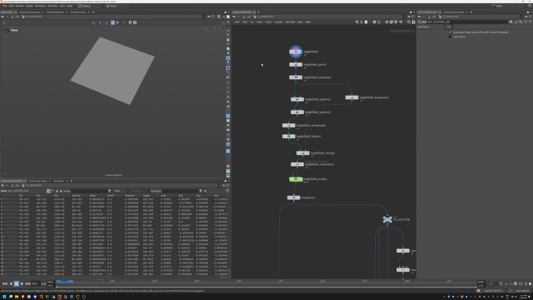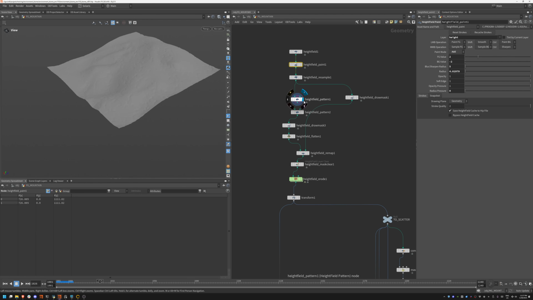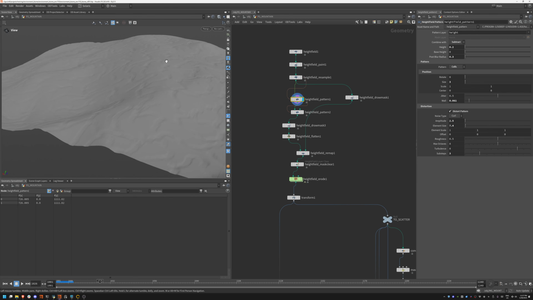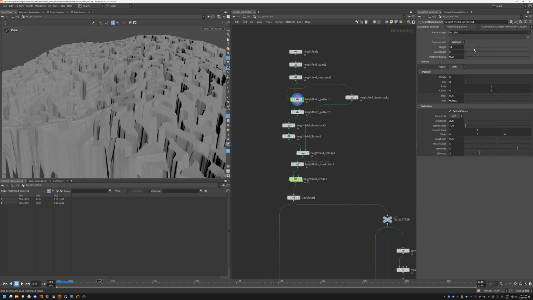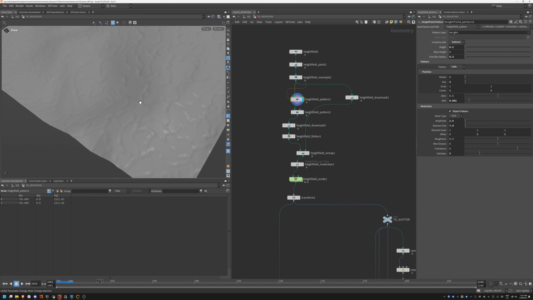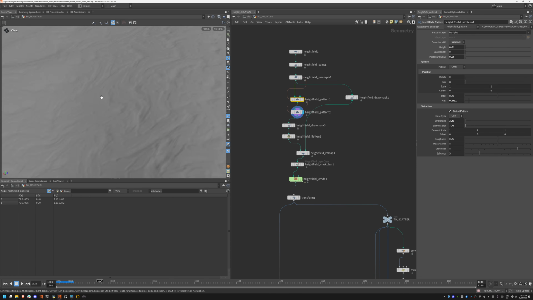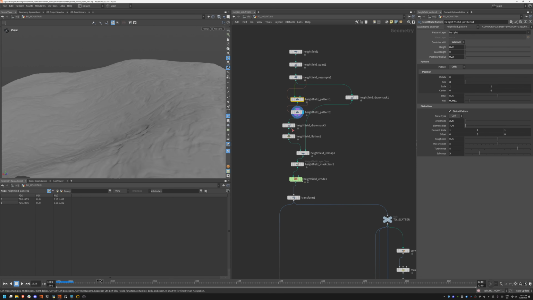Starting out with a height field paint to get some kind of masking on it. Then I'm resampling it to get more detail. Height field pattern is a thing where you can just repeat a pattern and randomize it, like cell noise or something like that. I use that to create some kind of breakup. Then height field pattern on top of that, which is finer detail. You can see it has now a little bit of these ridges and stuff.